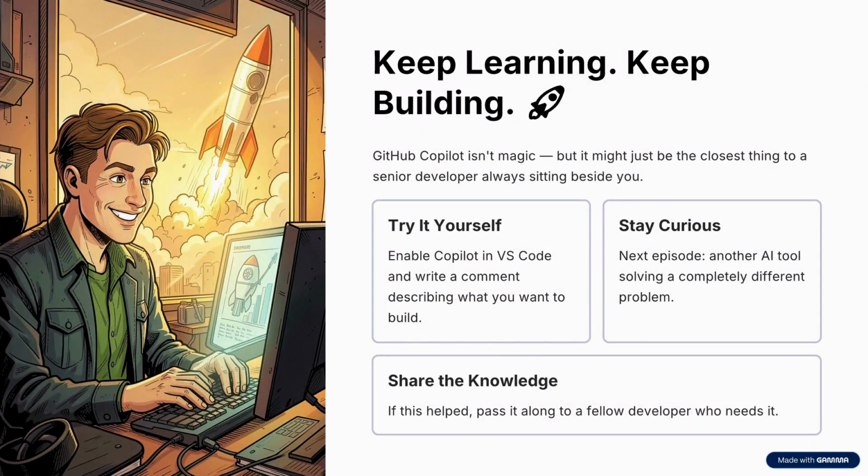And that's a wrap for today's video. I hope Rahul's story helps you understand what GitHub Copilot is and how it can make software development faster and easier. In our next episode, we are going to explore another amazing AI tool that solves a completely different problem.